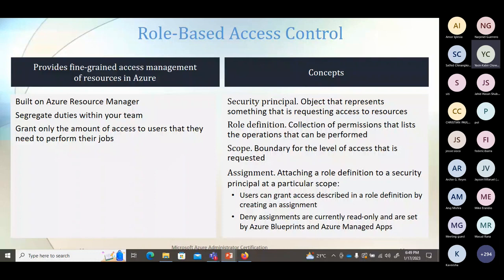Deny assignments are currently read only and are set by Azure Blueprints and Azure Managed Apps. Deny means you can just read, otherwise you cannot do anything. You have no options to do anything, just only read.